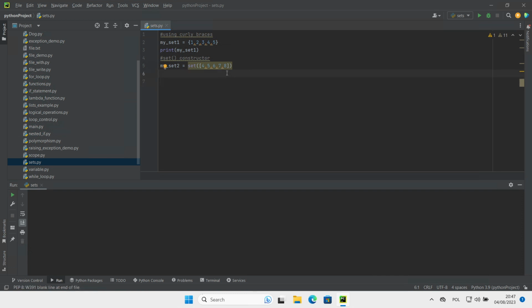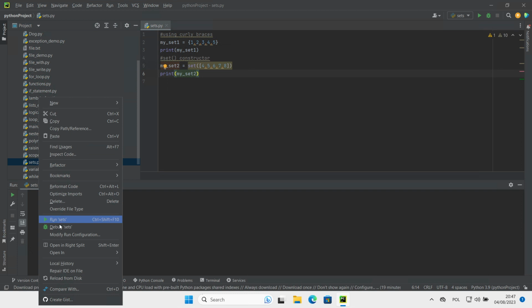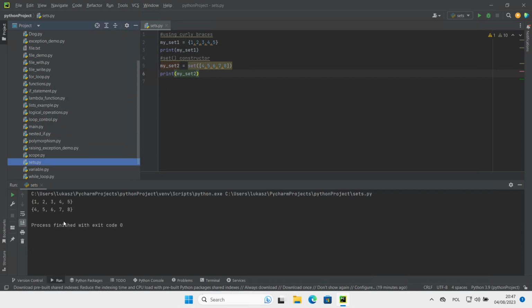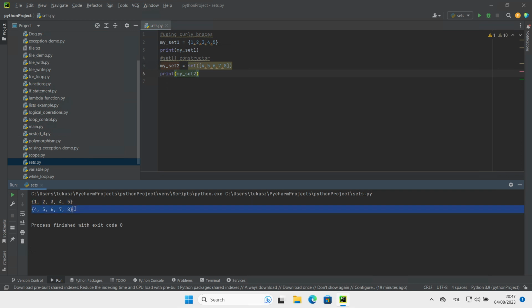Okay, I will also try to print the second set. Okay, let's try to run our script. And yes, we can see that in the output we have two sets. The first set was created by using curly braces, and the second set was created by using the set constructor.